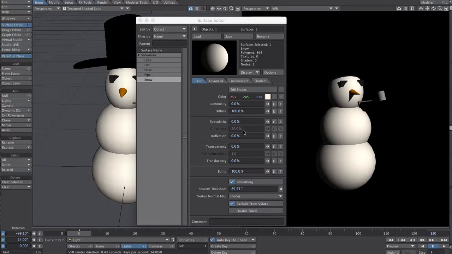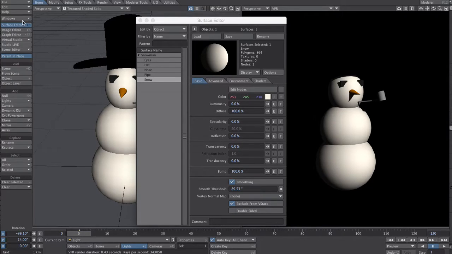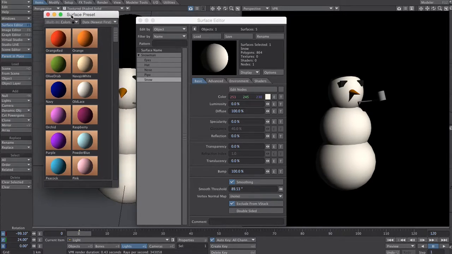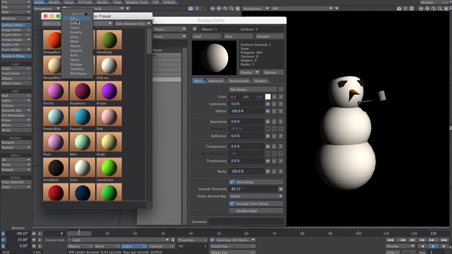So let's take a moment to explore some of the other facets here on the basics panel. One way you can look at a lot of different properties and their effects on your surface is to look at the presets. If you go to Windows and open up the presets window, you'll get a lot of pre-built surface options that you can explore.